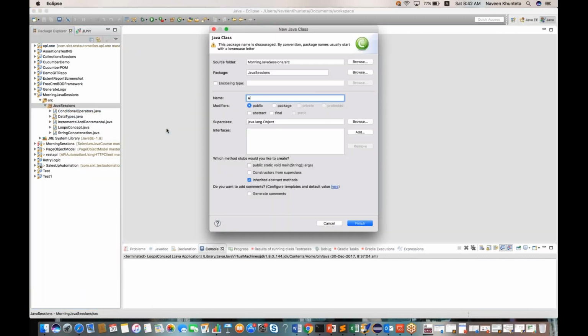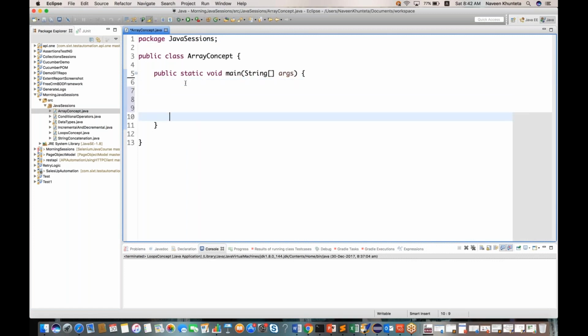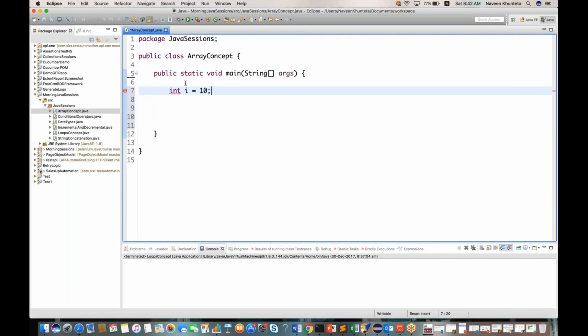And my class name is, let's see, array concept. Select the main method. Now what I'm doing here, if I write like this, int i is equal to 10. This is a normal variable, right? int i equal to 10.